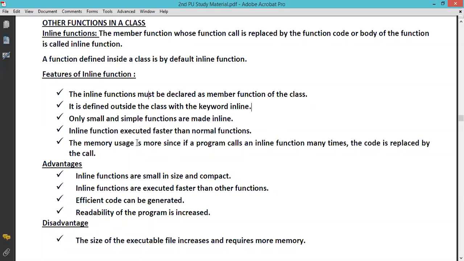The memory usage is more. Why is it more? Since if a program calls an inline function many times, the code is replaced at each call. That means you keep on making a call. If you call the same function 3 or 4 times, the code has to come from there and be executed at the place where you are calling. If it keeps on happening 3 or 4 times, then the memory usage is more. It will be using more memory.